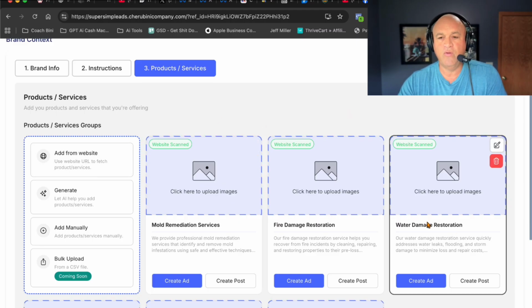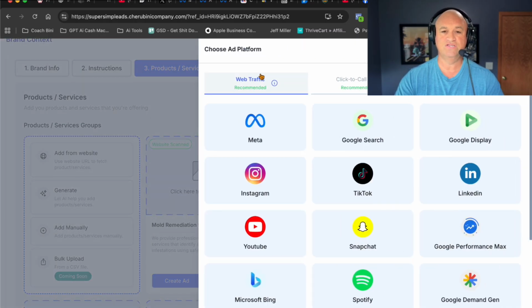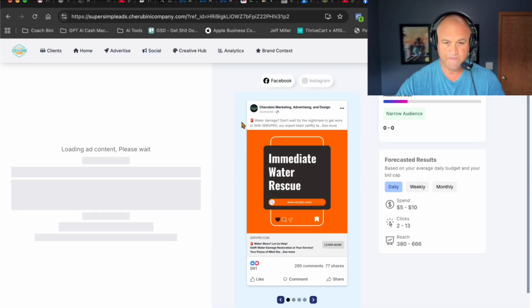So it's pulled the services that they do. We're going to select water damage restoration. That's pretty popular. And then you could either click this button, create an ad, we're ready to go, or you can also create a social media post. This works the same way and schedule it. So you click run an ad. We're going to choose Meta. That's Facebook now. They changed their name, but that's really Facebook.